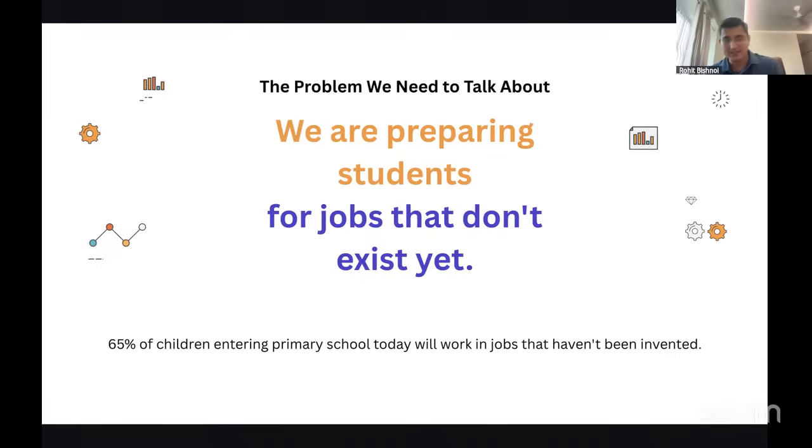Suppose somebody like my son is in LKG now. By the time he goes to the workforce, at 22 or 23 years old, like after 18 to 20 years, there will be jobs which we don't even know. For example, there are Uber drivers everywhere, right? Many Uber drivers even earn more than 50,000 rupees per month.